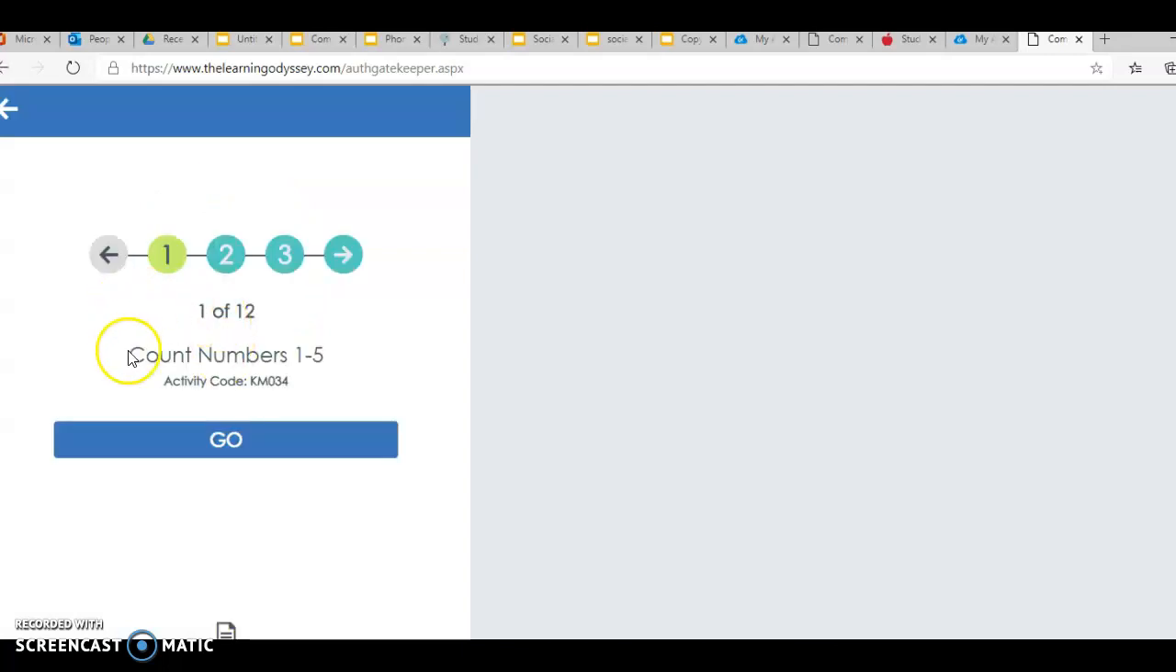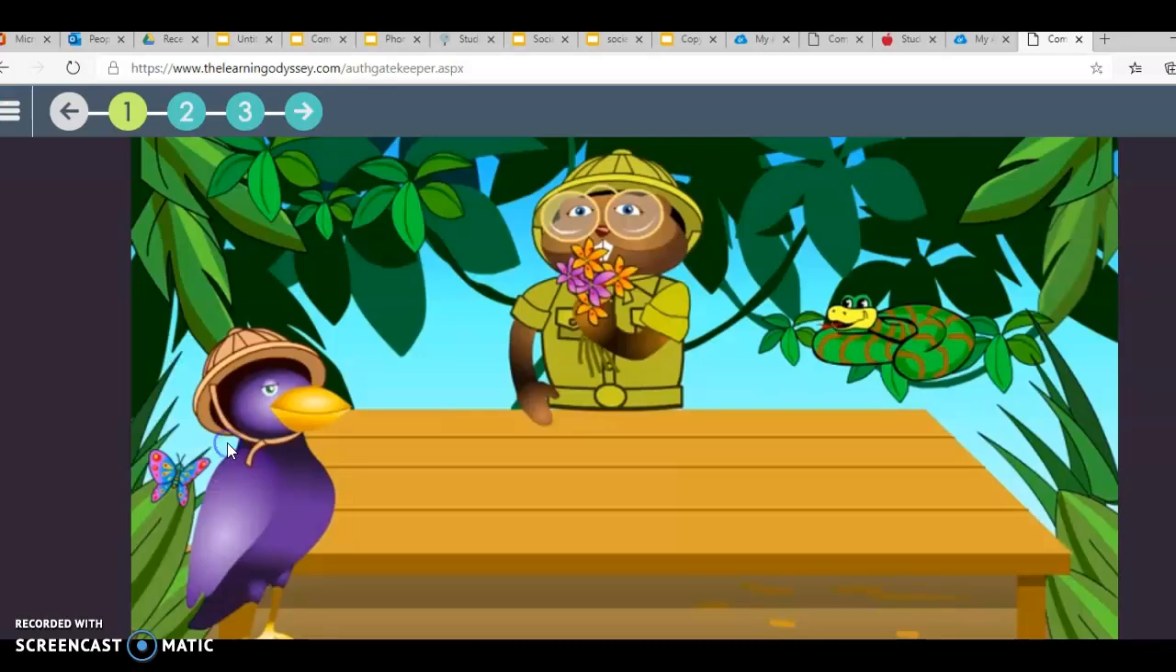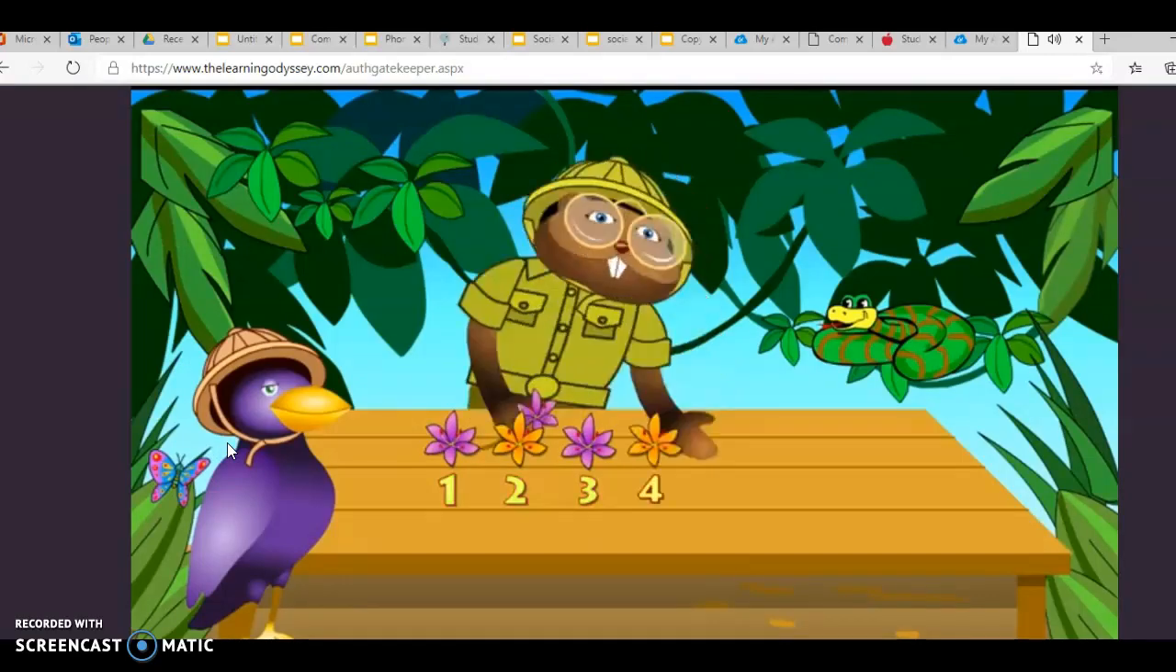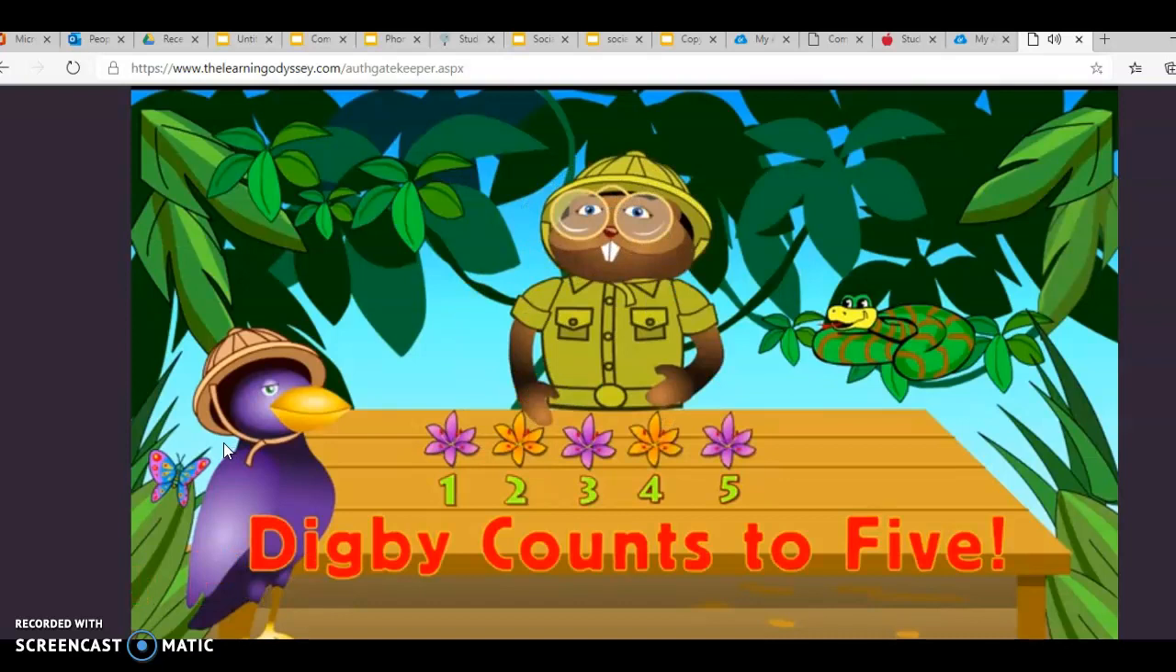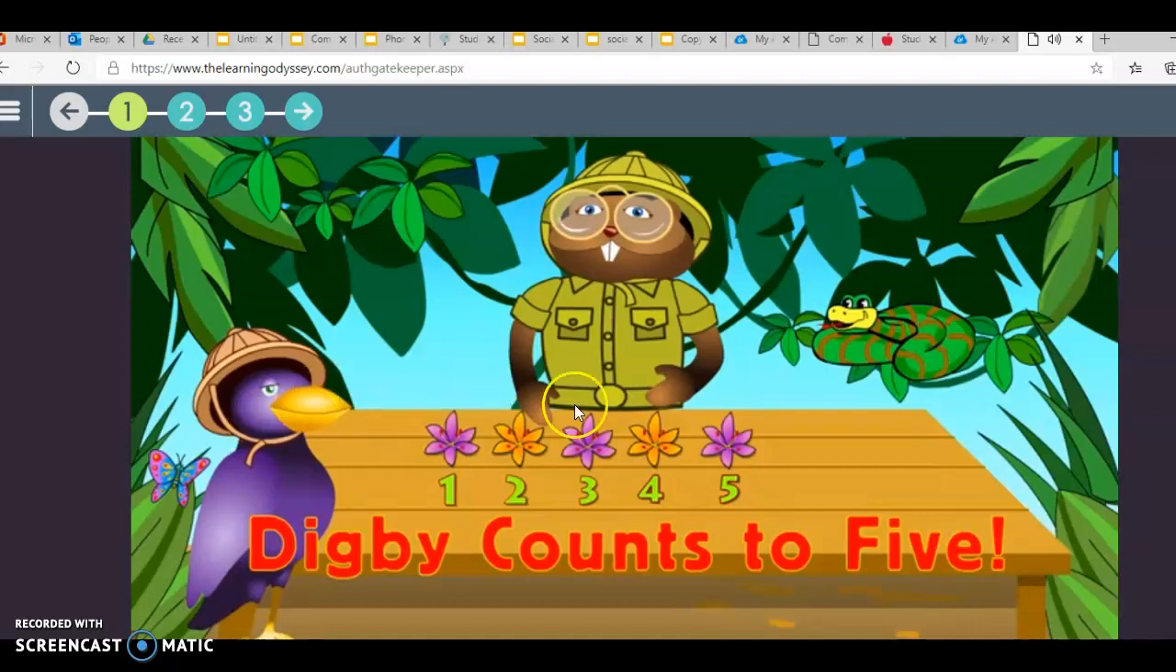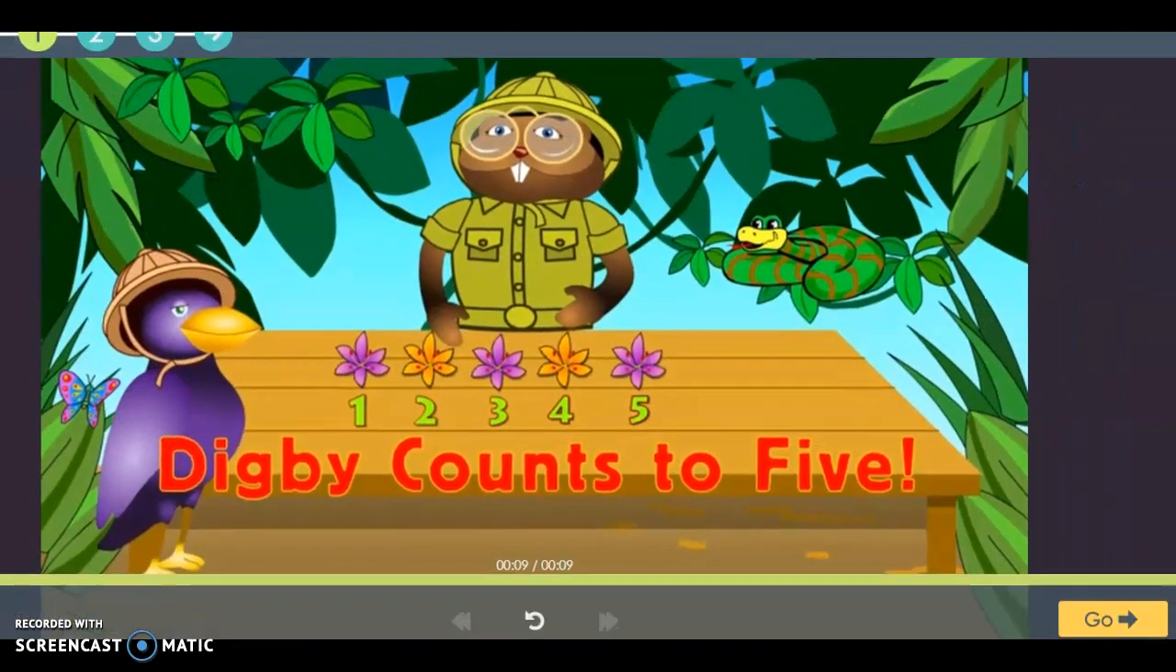So you're going to click on the first one, and it tells you what you're doing. This actual activity and practice is count numbers 1 to 5, which is what we are doing this week. And there are 1 of 12, so you could keep going in order until you get to 12. So you'll click on go. There's going to be a go, so you just click the arrow.